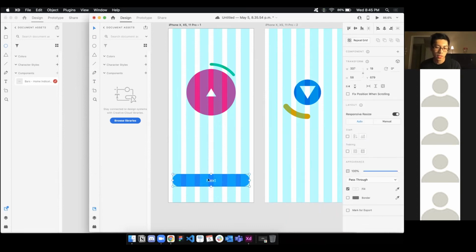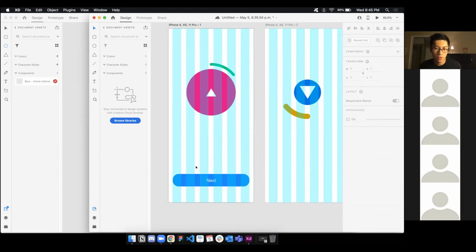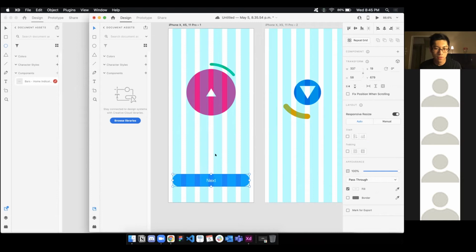And I'm going to group them together. So on a Mac, that's Command G. And on a PC, grouping the text and the rectangle underneath is going to be Control G. So all you have to do is select these two, and then Command G or Control G, depending on your operating system.